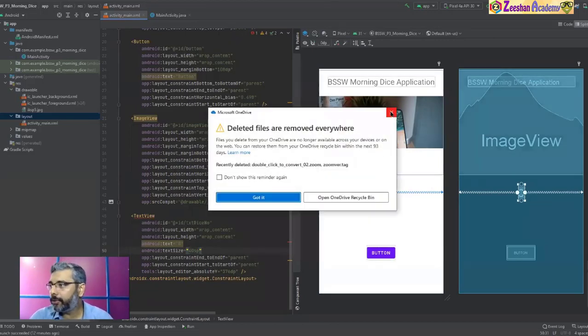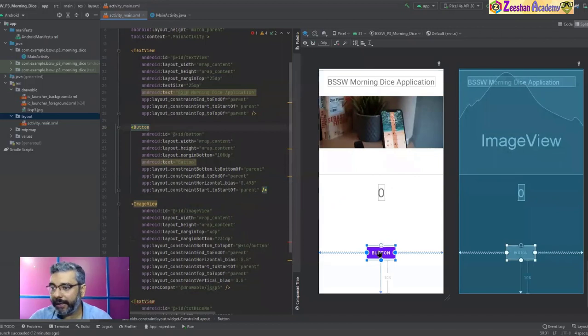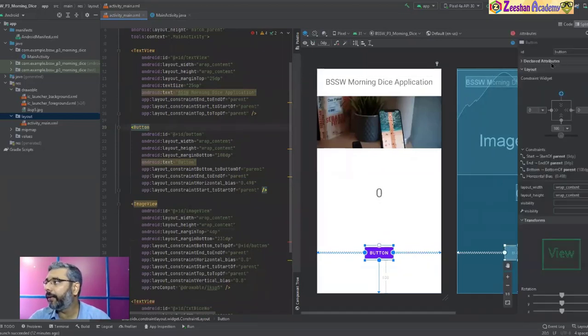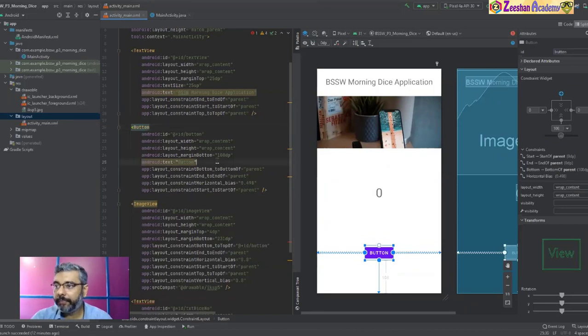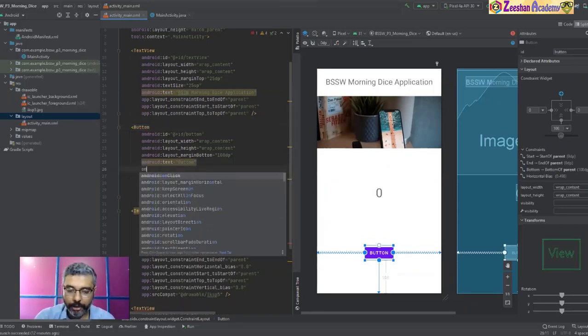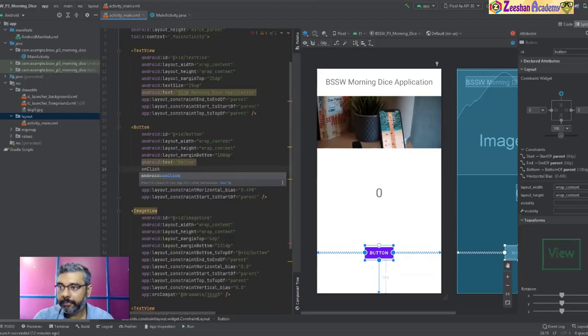And now what I want, oh, sorry. Now what I want is that when I click on this button, a certain event should occur. So this is my button here. Now what I want is that if I come inside my button here, I will come down and I will write on click. And on click, it should do what?